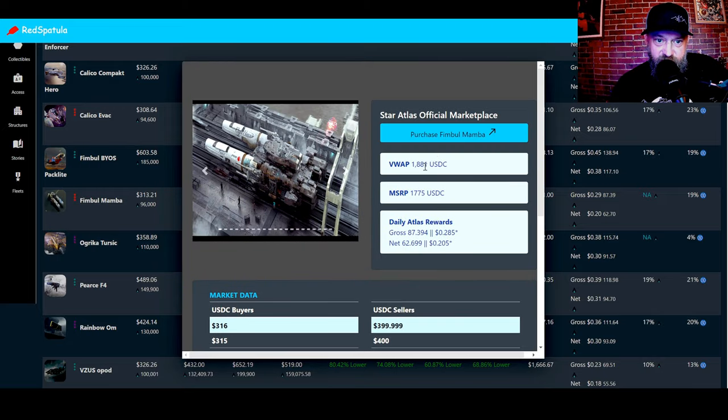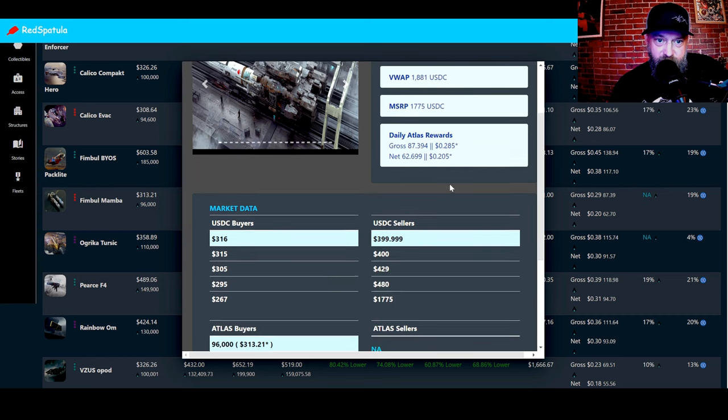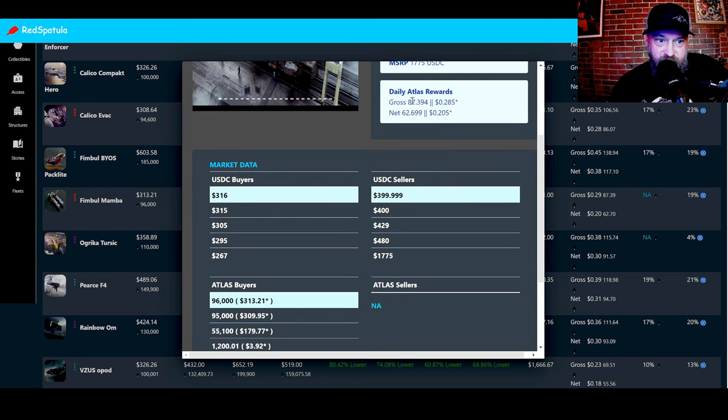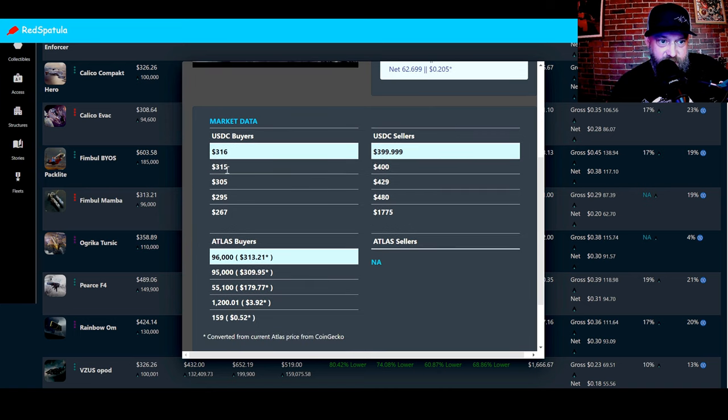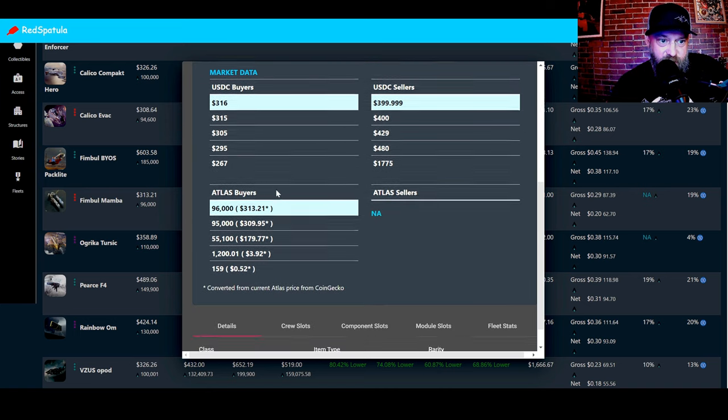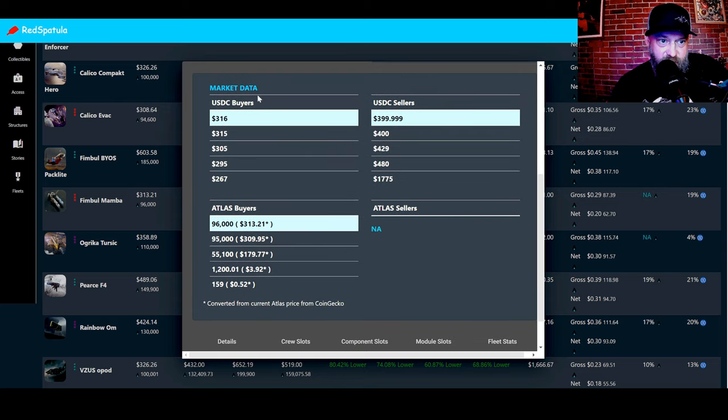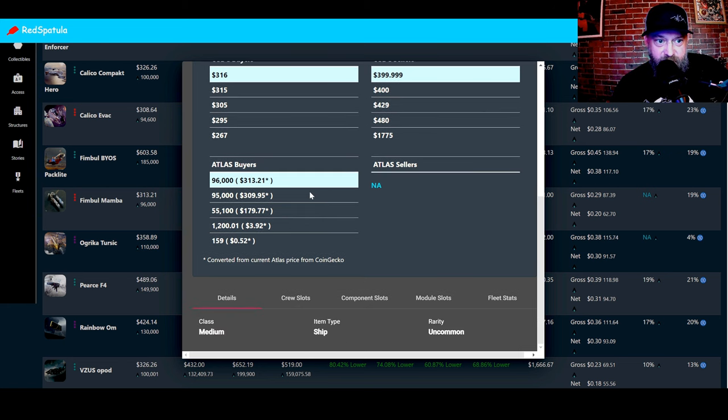It tells you how much the ship was originally, the VWAP, your daily rewards, all sorts of market data, which is pretty cool. This is USDC buyers, what people are hoping to buy one for. So these are basically the bids, and these are the actual true sellers. So right now, someone's trying to sell it for $399.999, which is actually a really good price. In the past month or so, it's been a little bit higher than that. And the same thing for Atlas buyers. And if you go down at the very bottom, you can see a little more details.